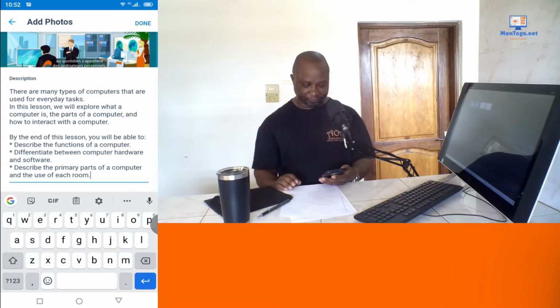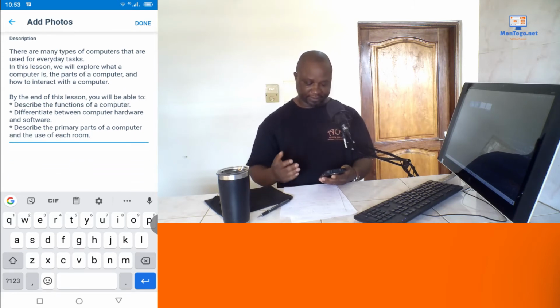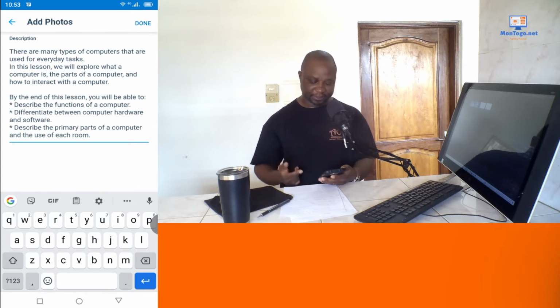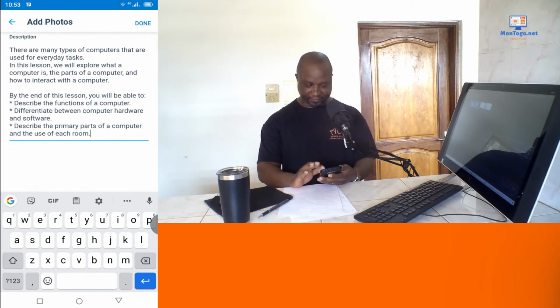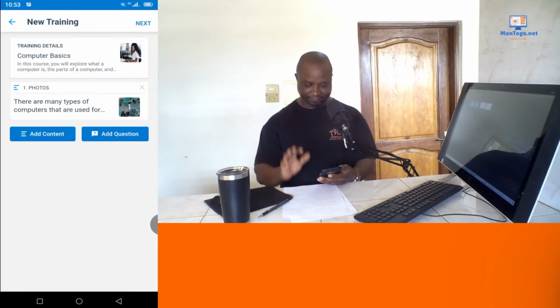There are many types of computers that are in use for everyday tasks. In this lesson, you explore what is a computer, the parts of a computer, and how to interact with a computer. By the end of this lesson you'll be able to describe the function of a computer, differentiate between computer hardware and software, describe the primary parts of a computer, and how to use them. All right, so that's my course objective. If that's okay, then I'm just going to go to done.